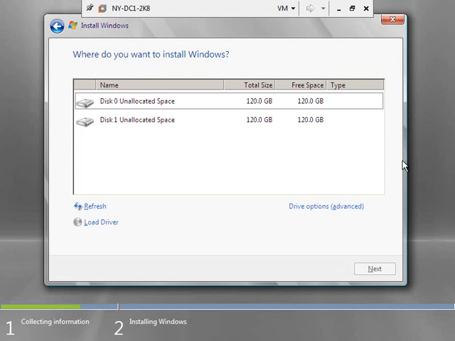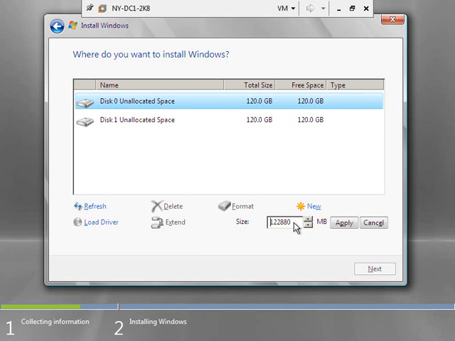And now we get to decide which hard disk we're going to install Server on. Remember I was telling you that these machines have 2 120 gigabyte hard drives. So we're going to be installing it here on disk 0. However, we can also do a little bit of formatting, a little bit of partitioning here. So let's click here on Drive Options under the Advanced section. Notice here that these options are grayed out: delete and extended format. Let's come over here to new. We're going to create a brand new partition.